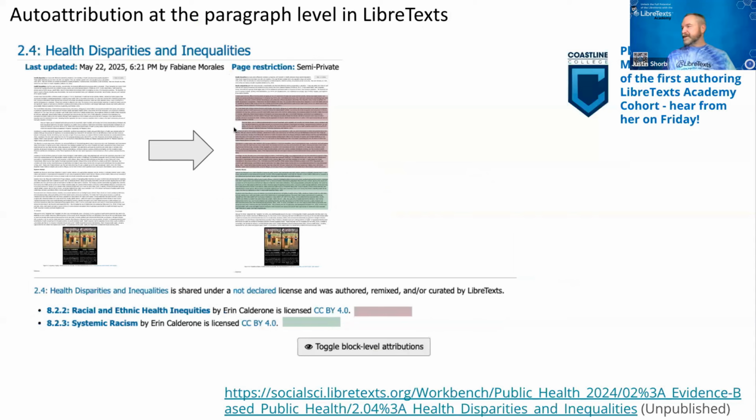I wanted to give one little shout out. This is an example from Fabi Morales. She's one of the members of our first cohort. LibreText Academy has cohorts of authors who work together to build books. That's one of our new Academy programs. She's going to talk about this on Friday, but her book, I think, is really great and gives a good example of this. So this is an example of her text page on health disparities and inequalities. And when you click the toggle, you see there's some white text at the top, there's white text at the bottom, and then there's a chunk from one page and a chunk from another page.